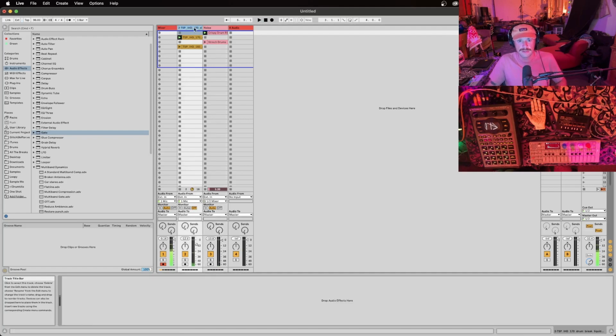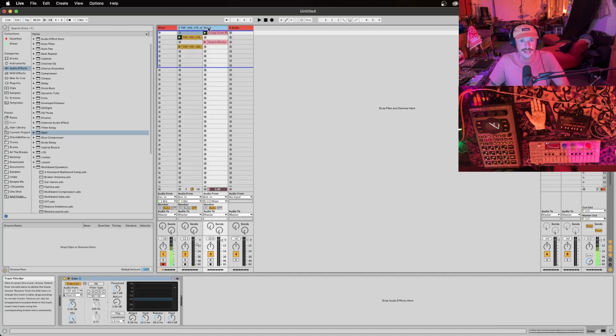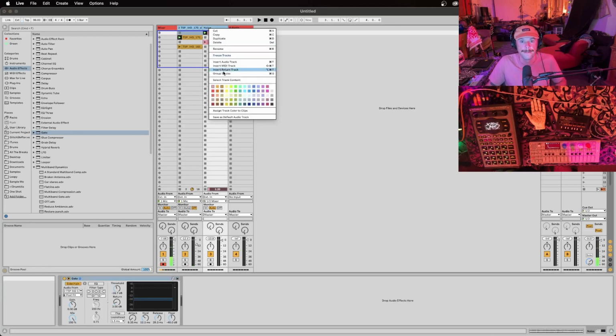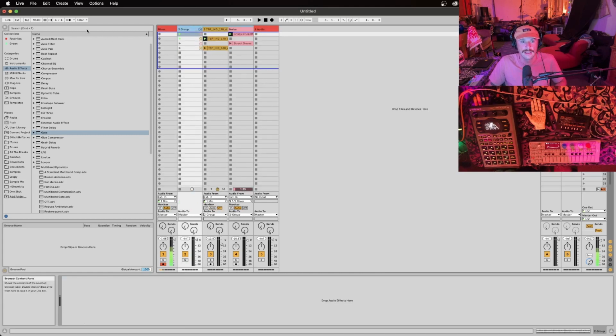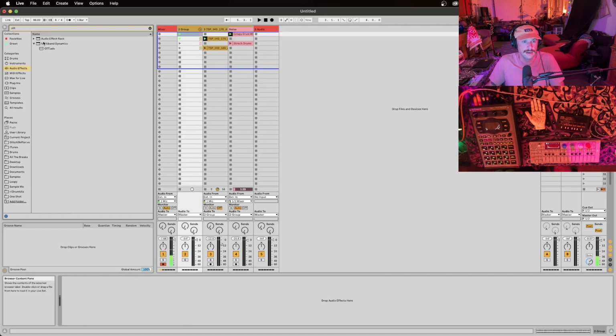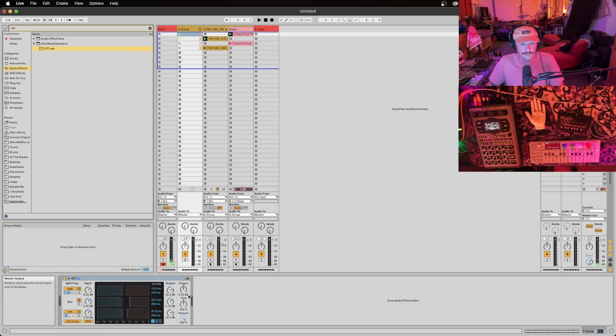So we're going to group these two tracks because they still sound pretty separated. And then let's throw some good old OTT. It's a preset on the multi-band dynamics here. We're going to drop it on there so we can kind of glue these sounds together. Maybe turn down that jungle break a little bit.